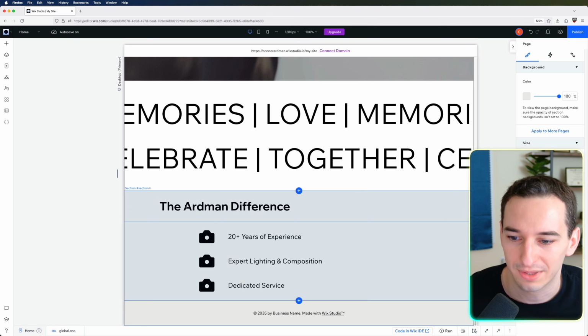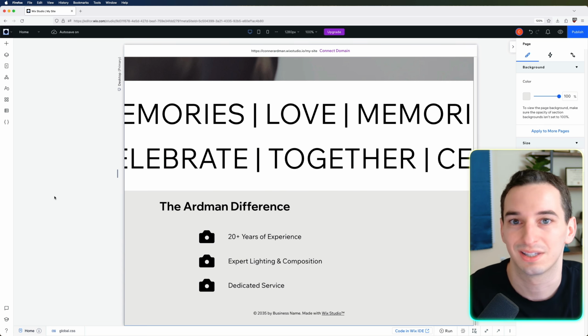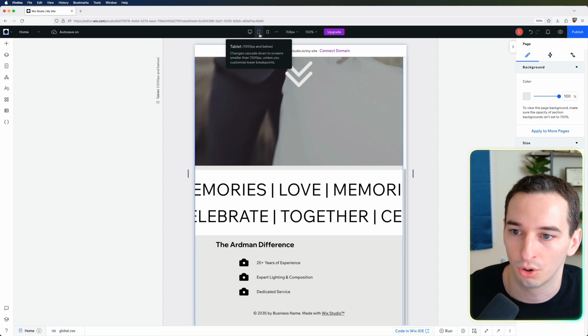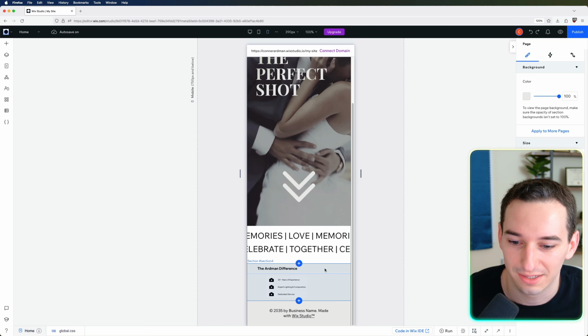Okay, so now I'm pretty happy with how this little section looks. Of course, it could look better, but I think it's a good place to leave it for now. Let's also go over to the other sizes. So tablet looks good to me, and mobile looks fine, but it's definitely too small.